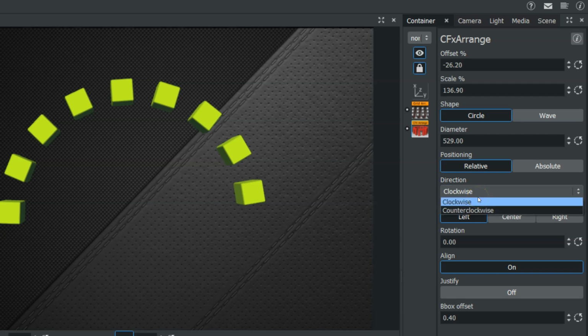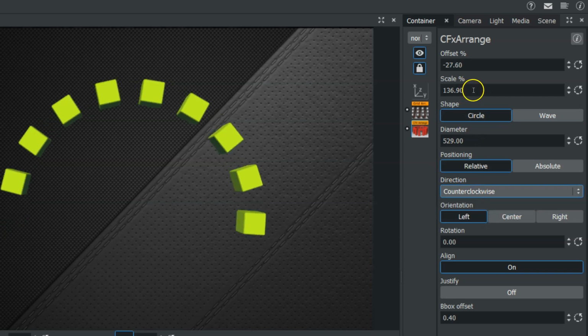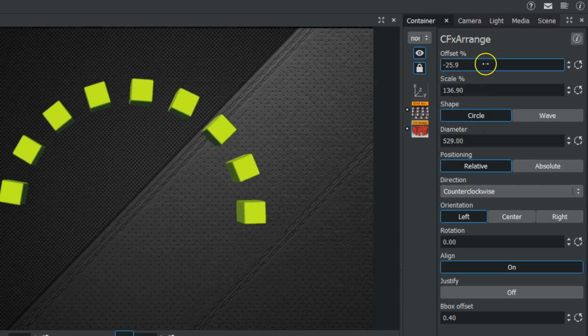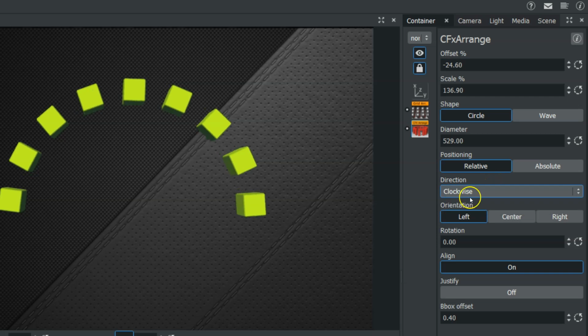We have a choice of clockwise and/or counterclockwise. So under the direction, whichever it's set to means that when you come up to your offset, it's going to go in the opposite direction, either clockwise or counterclockwise, when you adjust the offset percentage.